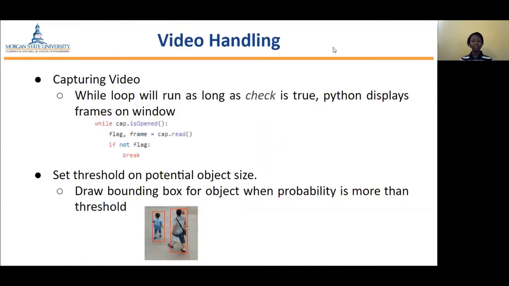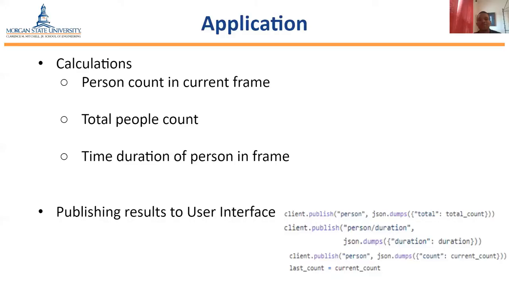Video handling. To capture the video, we will need to run a while loop. And as long as the loop is true, Python will display the frames on our user interface. Then we need to set a threshold value on the potential object size. When the probability is more than the threshold, a bounding box is drawn.